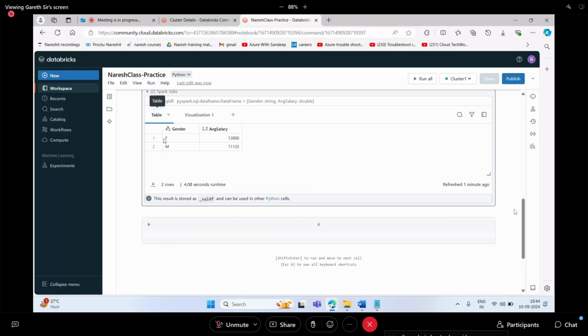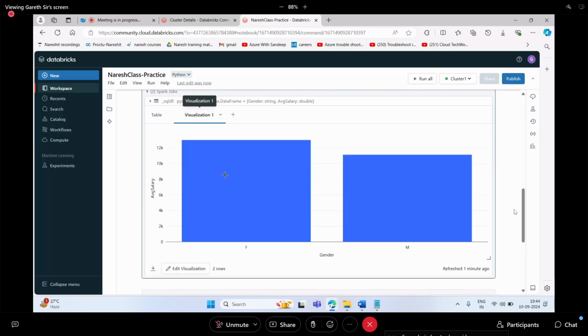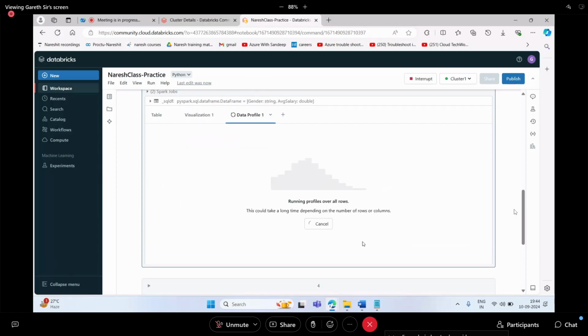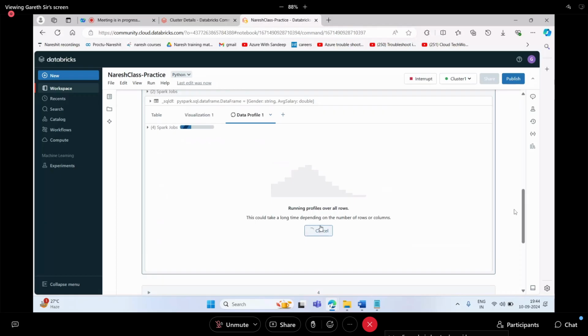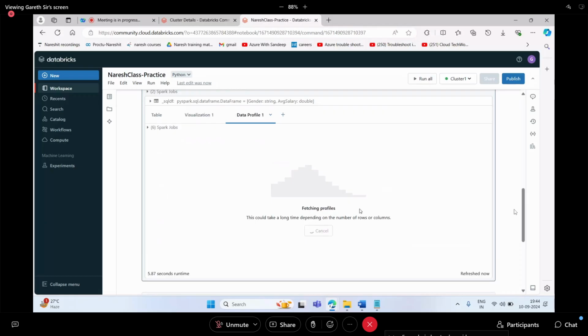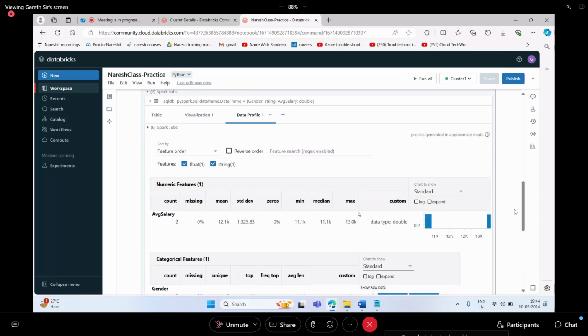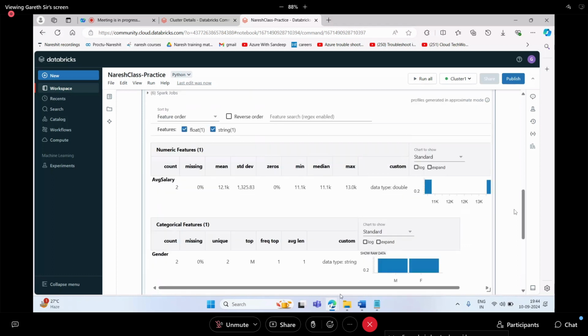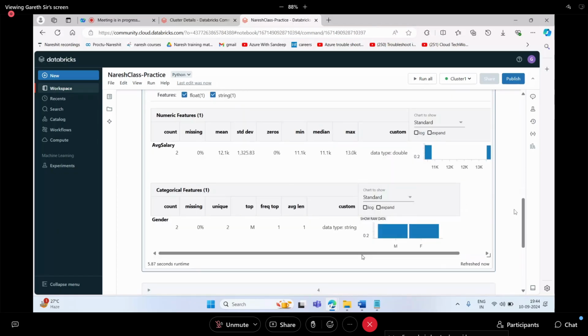Here you are seeing the data in the form of a table. Here you are seeing the data in the form of a graph. If you want, you can also see data profiling here. What is data profiling? It will give you the details of average, mean, median, all the different values. These values will be used by machine learning and data science people. If you want, we can save this also.